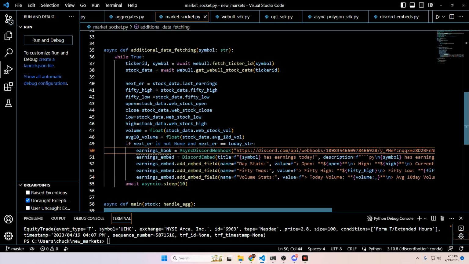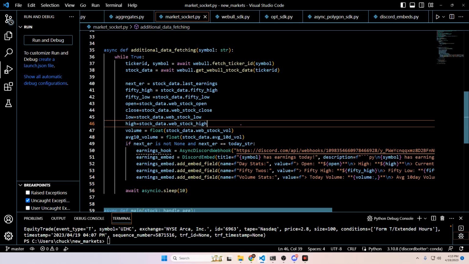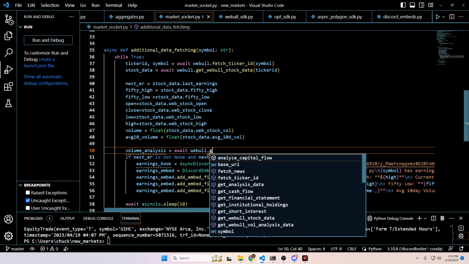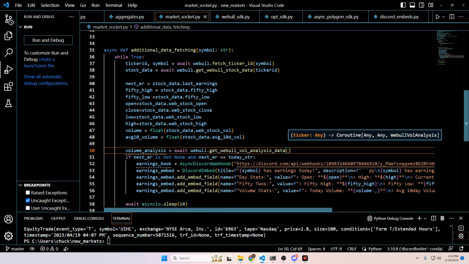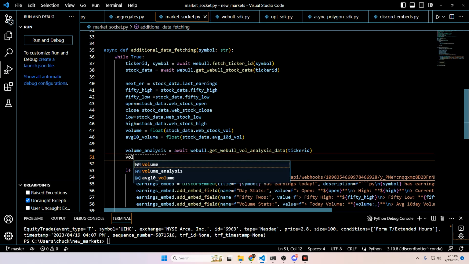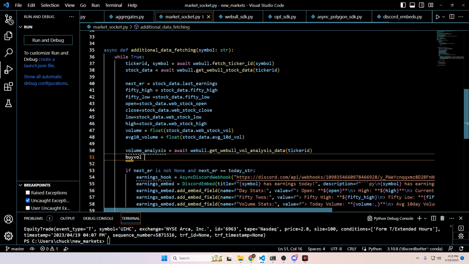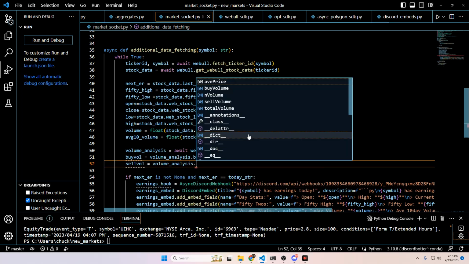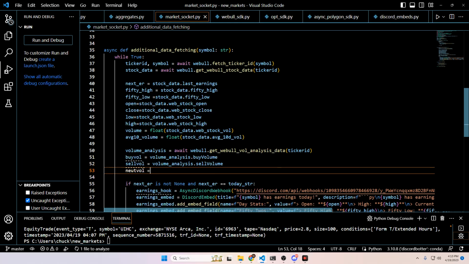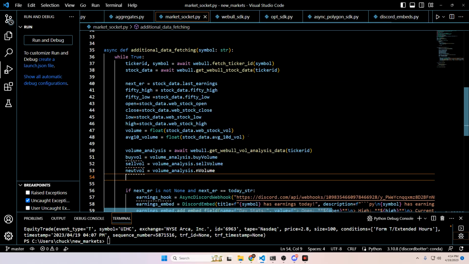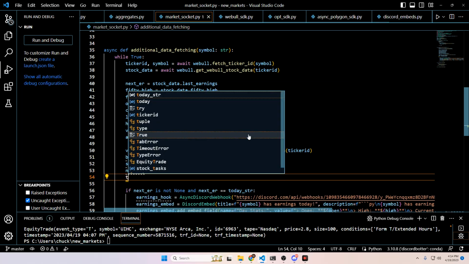And then lastly, I'm going to bring in the volume analysis for this ticker. To do that, I bring in another function called volume_analysis equals await Webull.get_volume_analysis_data, and I'm going to pass in the ticker ID. And then from here, same concept, I can use dot notation. So buy_vol equals volume_analysis.buy_volume. sell_vol equals volume_analysis.sell_volume. neut_volume equals volume_analysis.neutral_volume. And then total, we already have that one, so we don't need it.